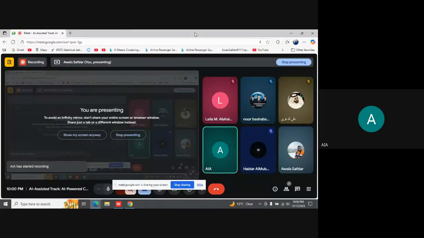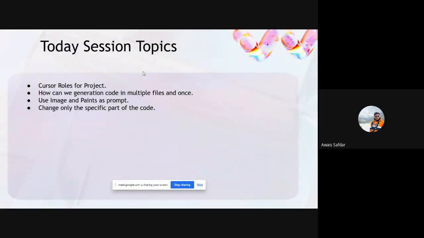Yes. Okay, everyone. Myself, Avaz Sardar, and today our session topic is all about the cursor rules for the specific project. And the second thing is how can we generate code in multiple files. And the main focusing point is the third point, which is how can we use images and paint as a prompt to generate code for the relevant part of our file. And the fourth point is how can we change only the specific part of the code in our project.